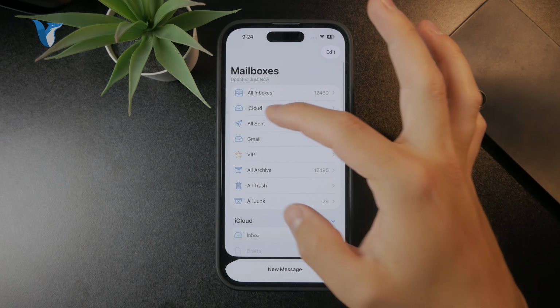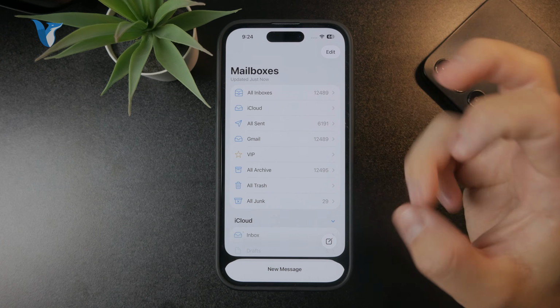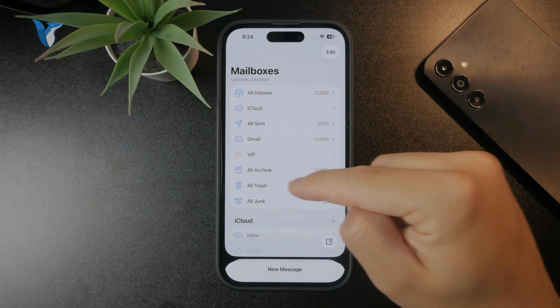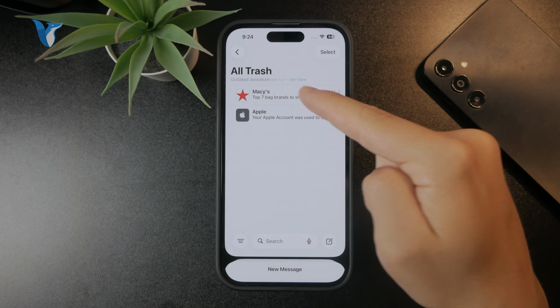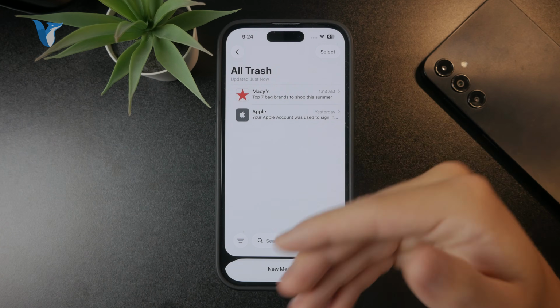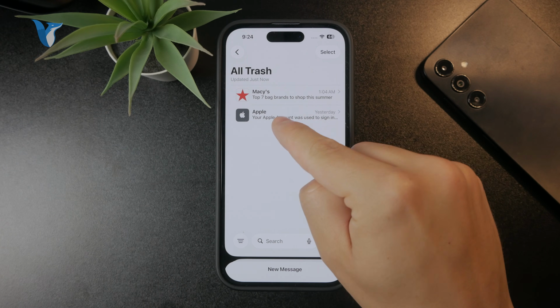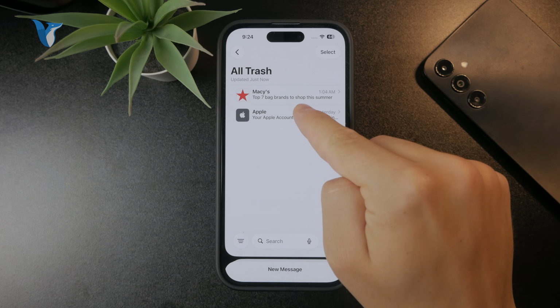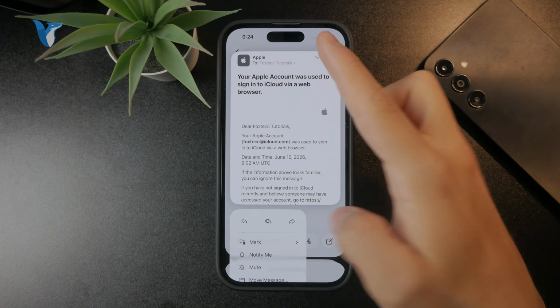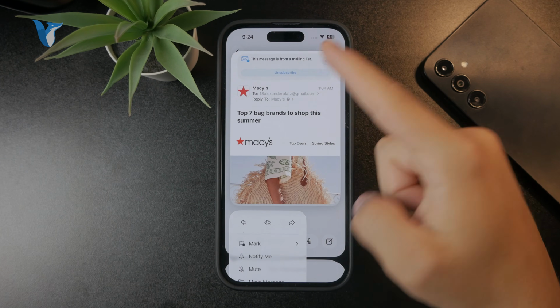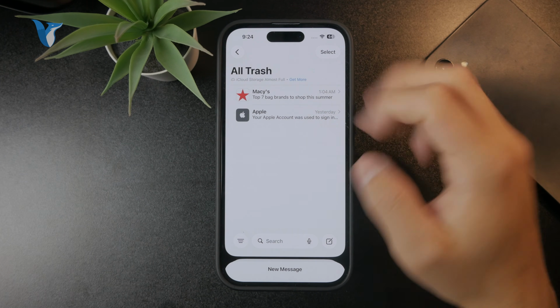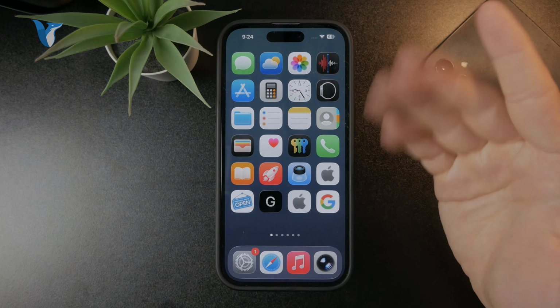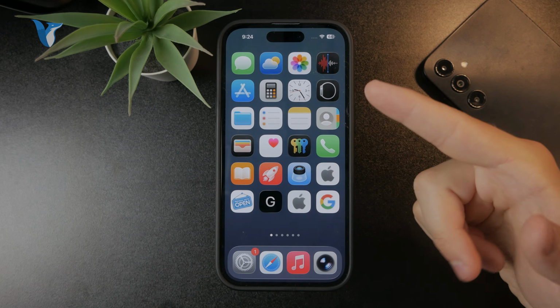But the important part is that at the top, you have it all mixed and put together, meaning that the trash at the top combines both or even more email addresses. So this is all trash, and this one has been deleted from the iCloud mail, this one from Gmail, but it's all put together nicely in one app. So that's something that you probably need to know about as well.